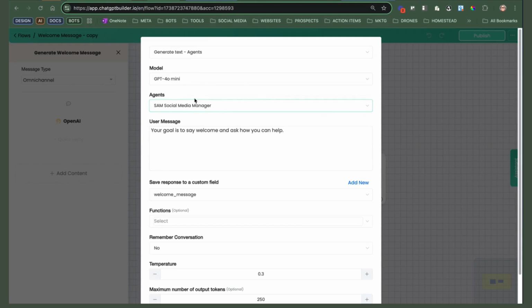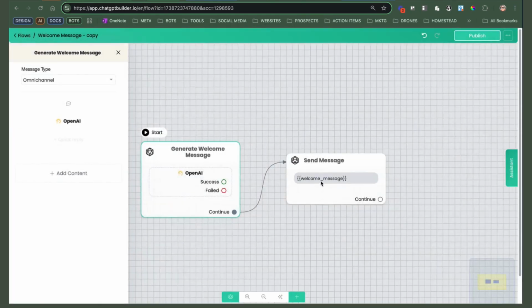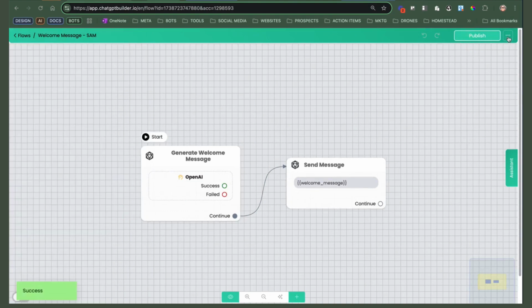So now the instructions, we don't have a previous message, so we're talking to the bot now and telling the bot to say, your goal is to say welcome and ask how you can help. But we'll use the agent instructions that we created in that agent block. We'll save it to the welcome message, that's fine. We don't need any functions. This is all fine. We hit continue and publish. And then we can duplicate that twice.